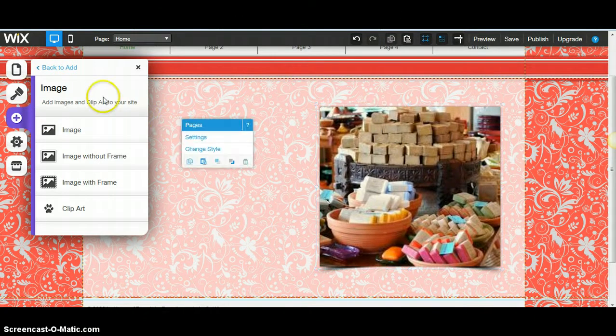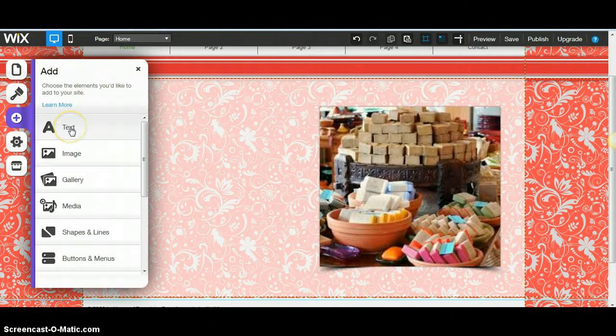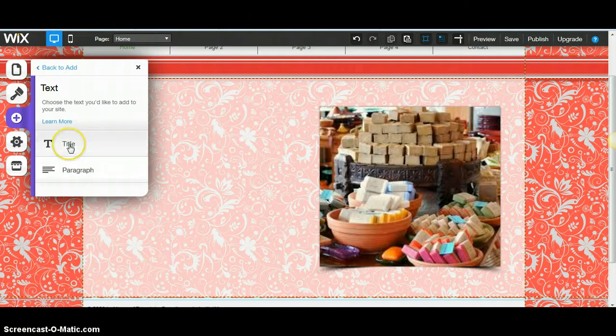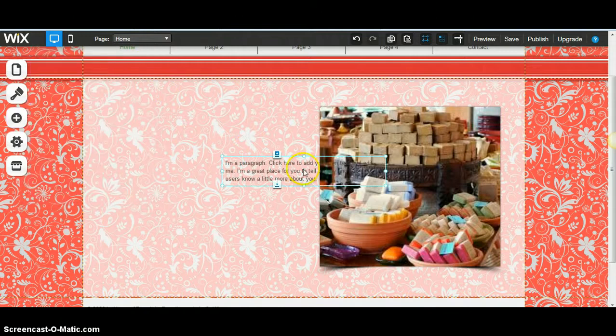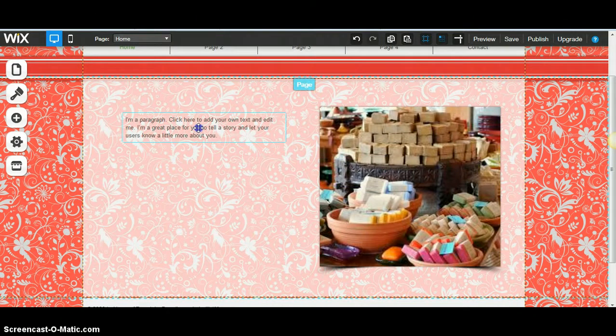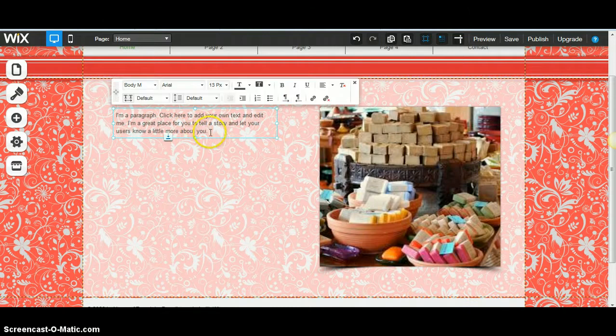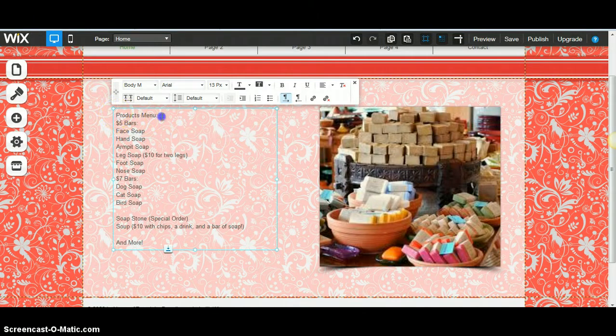So now that we have an image, we want to add more text. We want to have the menu of what things I'm going to sell. So instead of adding a title this time, we're going to add a paragraph. So you click Paragraph. The default automatically inserts to the center and has this text, "I'm a paragraph. Click to add your own text, blah, blah, blah." So that's what we're going to do. We're going to double click to open the text editor, delete what they have, and I've already copied and pasted the text I want.